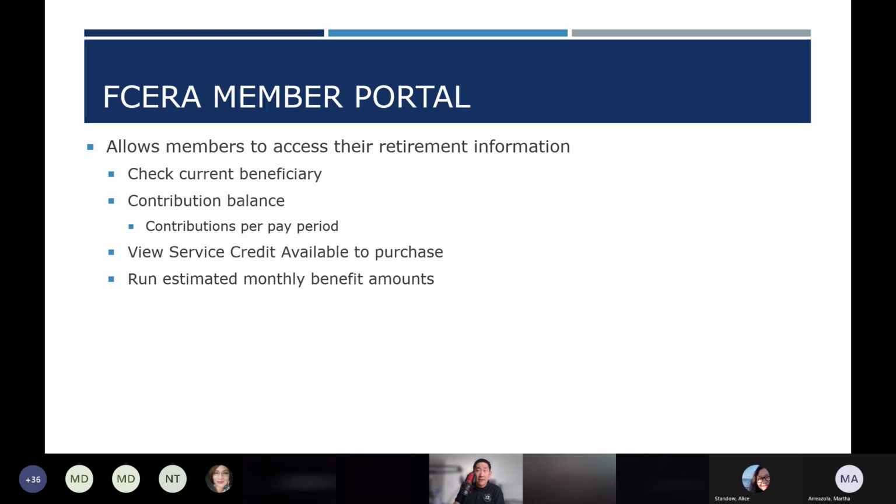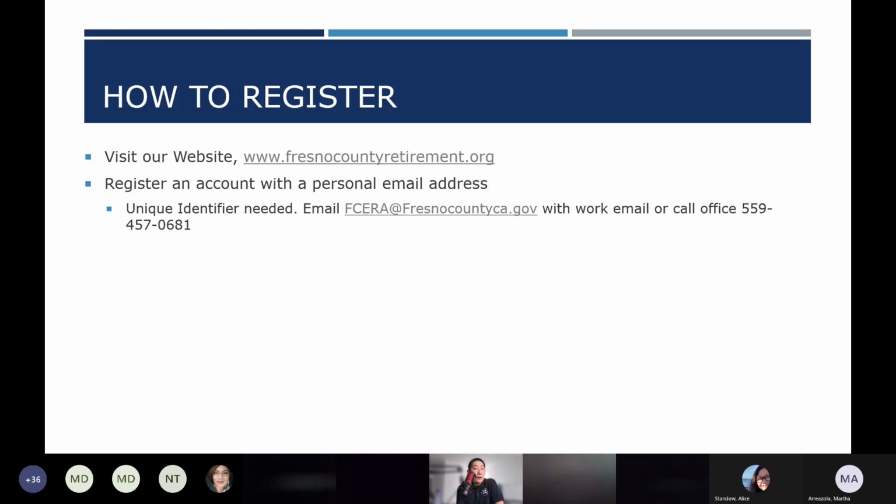So I recommend everybody use it. There are some people that signed up for this webinar that are not enrolled or have not registered an account for the member portal. So how do you go about doing that? Well, you need to register for an account on our website, but in order to complete this registration, you will need a unique identifier. This was sent out to you guys a few years back if you've been a county employee for a while, or a FCERA member for a while, I should say. But if you're a newer hire within the last, I would say 3 years, you would have gotten a letter from us within a couple months after you've been hired that has that unique identifier on it.